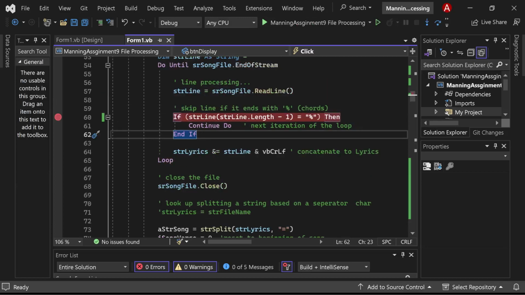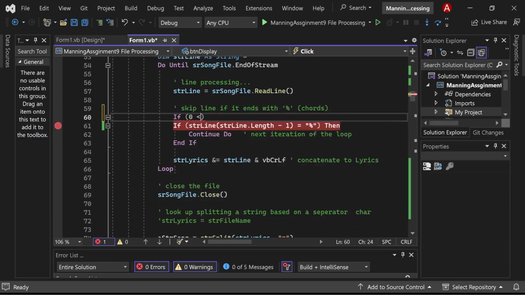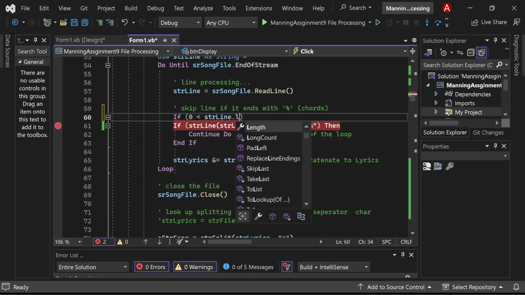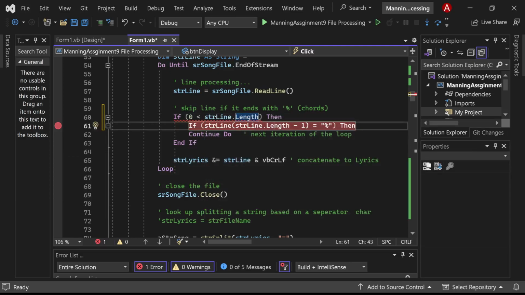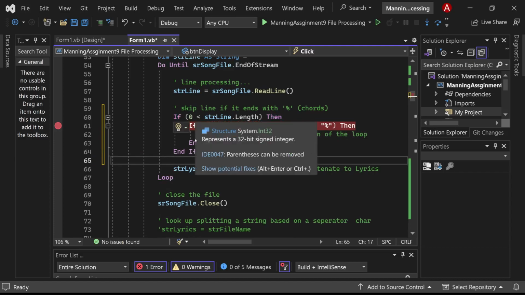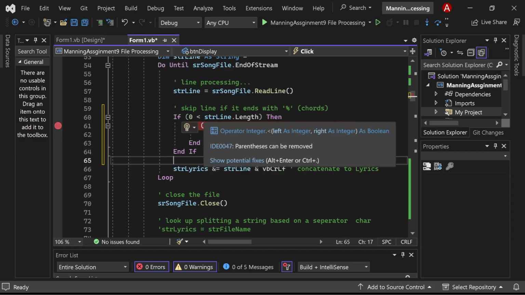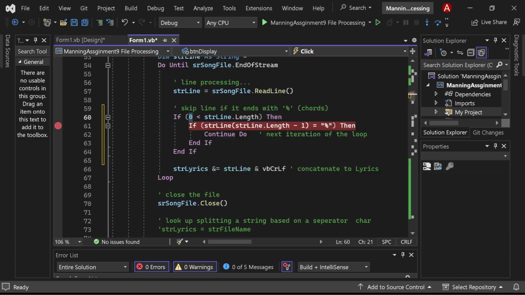So what I have to put here is only check for that percentage if it's not an empty line. So I have to do this. If 0 is less than strLine.Length, then, and that goes around this other if here, and it properly indents those. So I have an if around that. Don't do this unless you have a string that's not 0 length. Otherwise, it gives you an out of bounds exception.